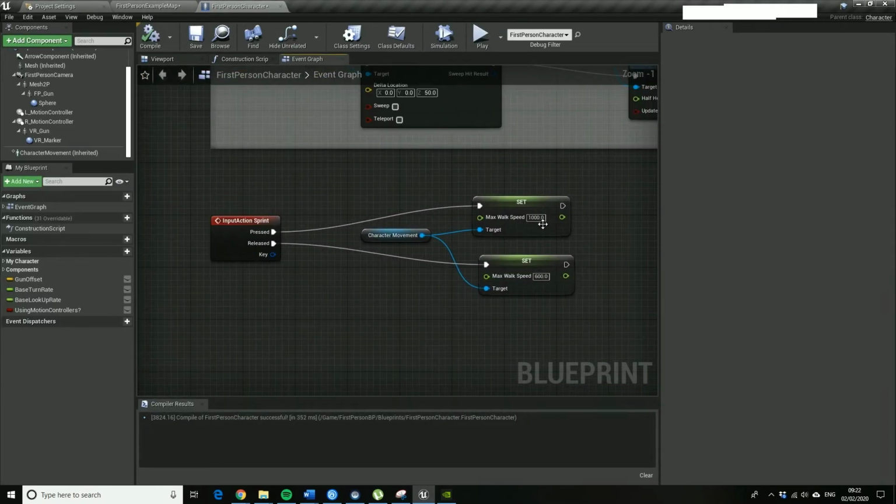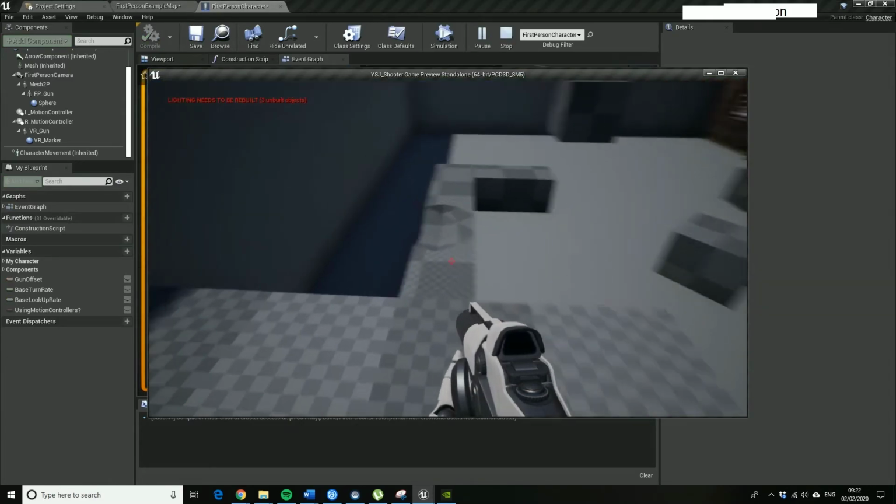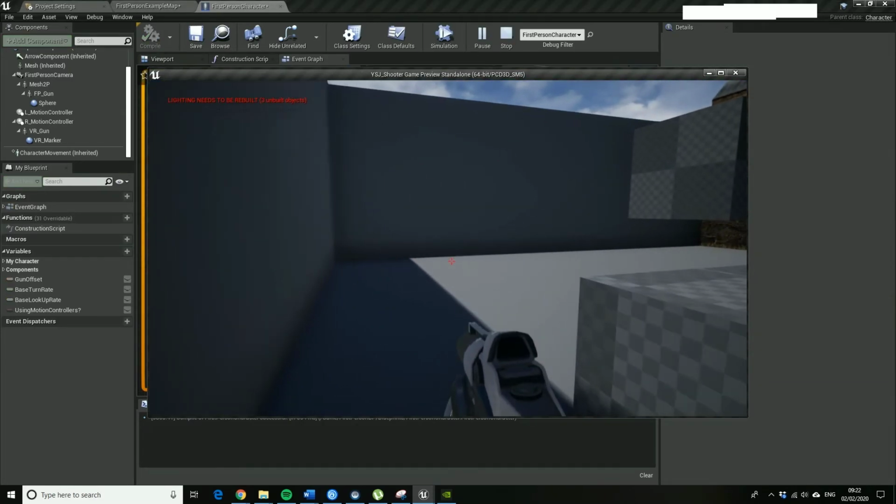Just going to adjust those down. So I think the max walk speed, I'm just trying to make sure that you can clearly see that we are in fact sprinting.